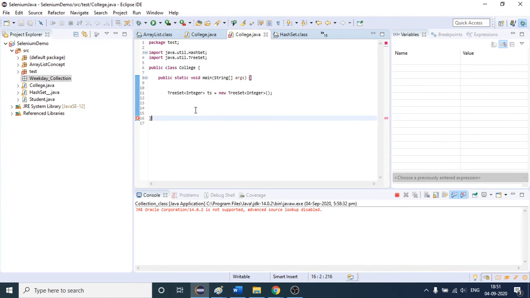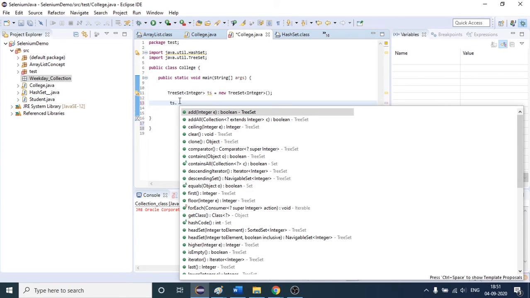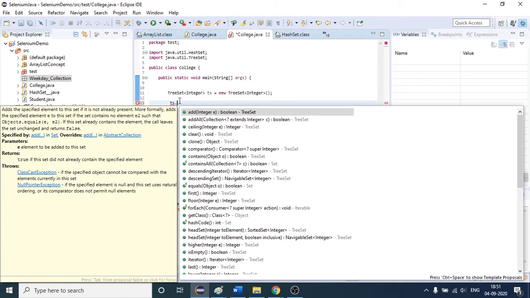Let me put one more. Okay, so if I do ts dot, you can see that there are so many methods present here. One thing to notice: after add, integer, boolean, it is written TreeSet. It is saying that this method is already present in this class. It is not coming from the Set interface. Again, this add method is already defined and present in this TreeSet class, and it is not coming from the Set interface.